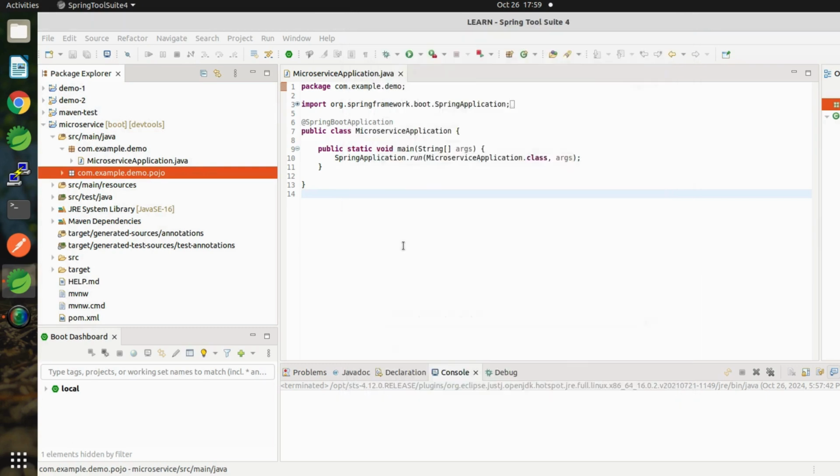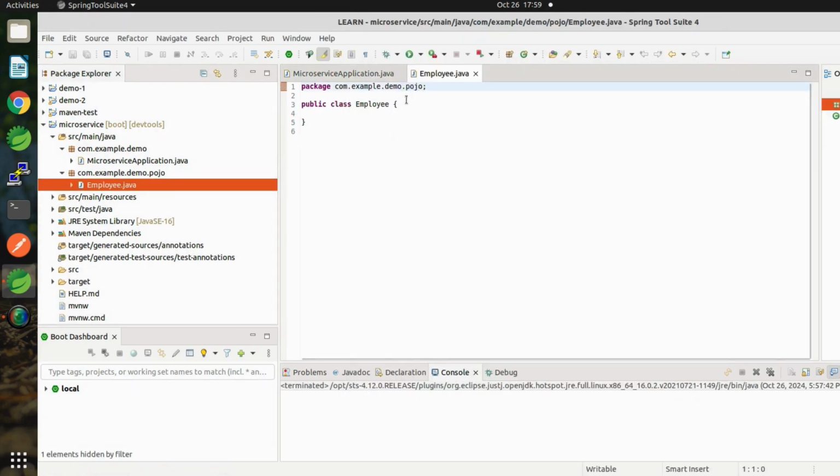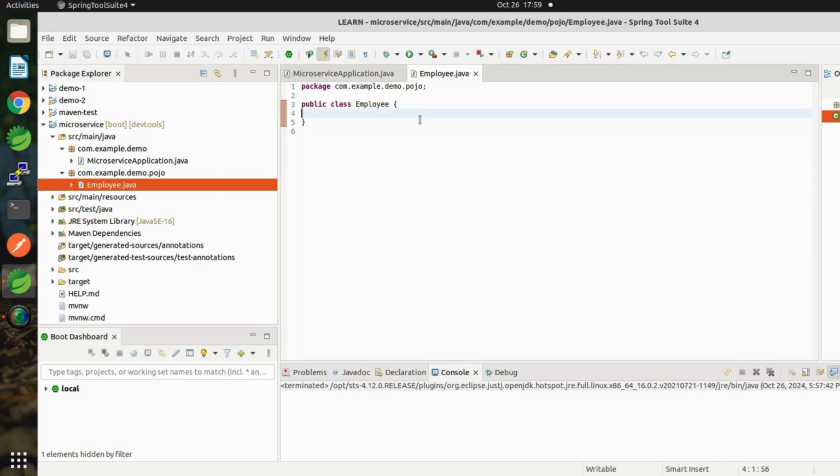Inside the class we need to add the fields. Three fields we need to capture: name, department, and salary. Name and department are both String. Salary will be a number, that's why we are capturing it as double. This is the POJO.